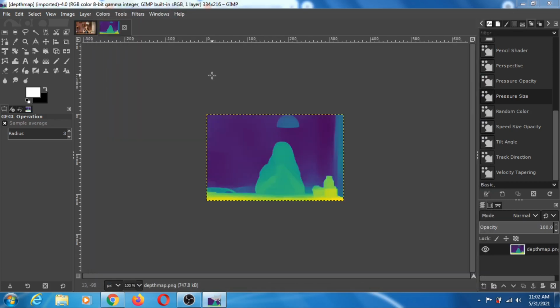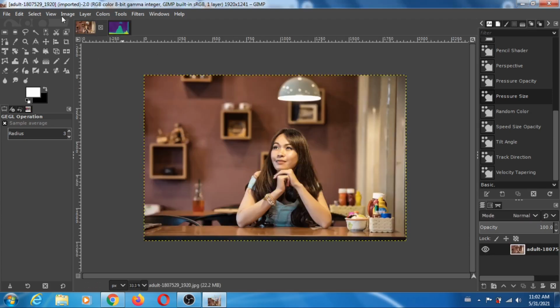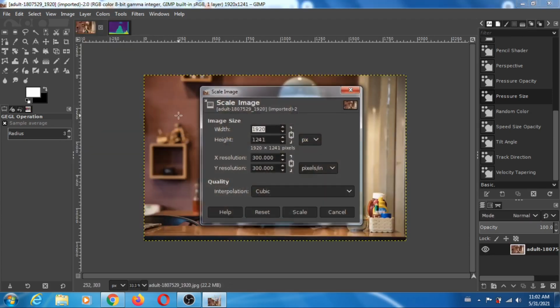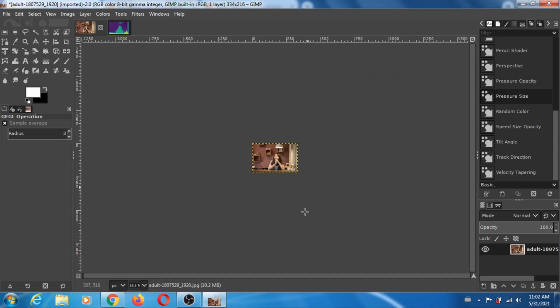So now this has to be resized. I think I'm going to change the input to this size, 334 by 216. So 334 by 216, perfect.